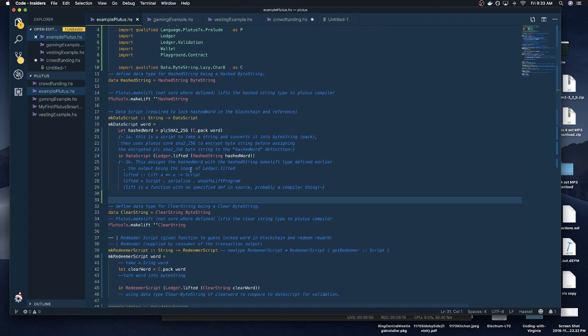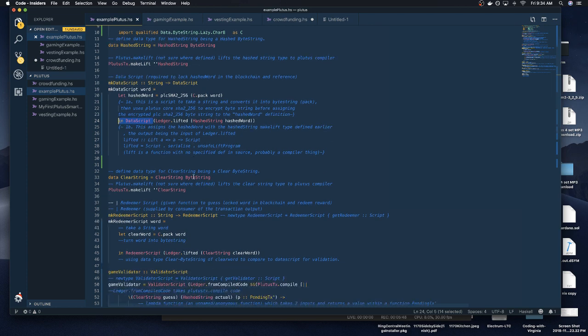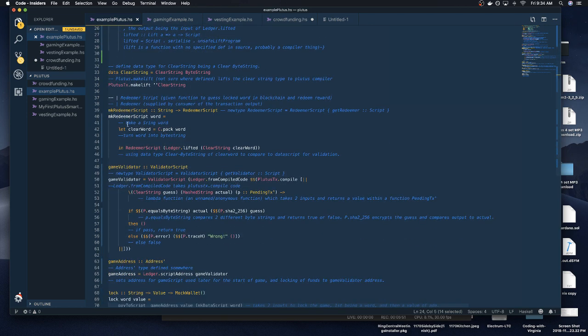So that's a whole new data type basically, or part of, I don't know what the word is. Just a new part. It's just some new thing that has the type of data string and the name hashed word, and it's lifted with all the rest of it in data script, which is kind of something that I don't really get. You know, it's Haskell, so it's new to me. So next, we can continue down here, which is data clear string equals clear string byte string.